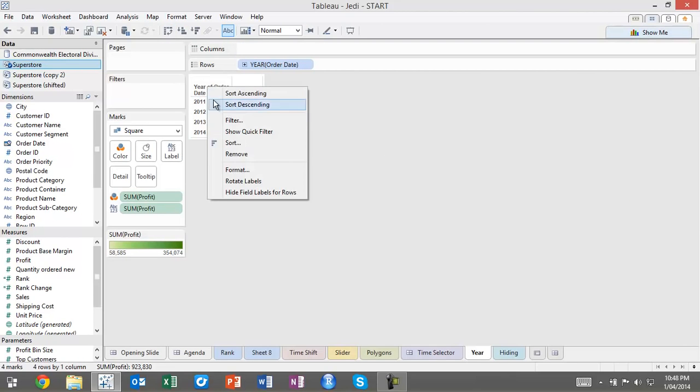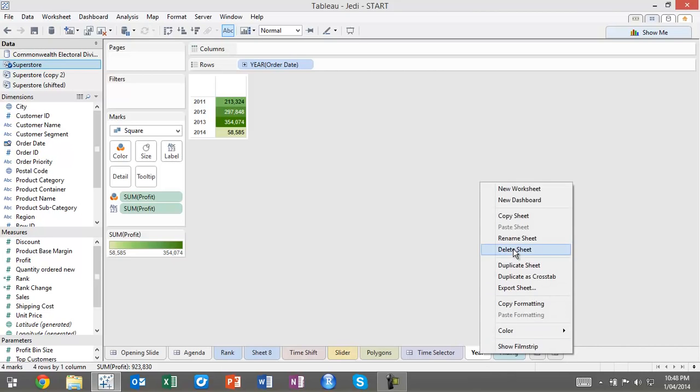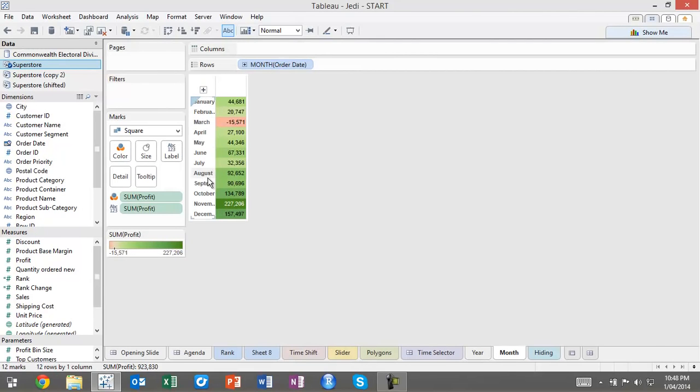I'll come up here. I don't need the field headings, like so. I just really want a simple little table being displayed like this. So each one of my years being displayed, and I can see the sum of profit. Fantastic. So I could use that same kind of approach. So I could take year, and I could duplicate this sheet and create month. So this time, instead of showing year, I just show the months. So here are my months down the side.